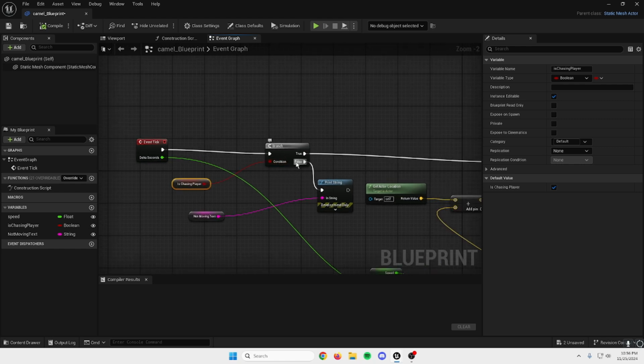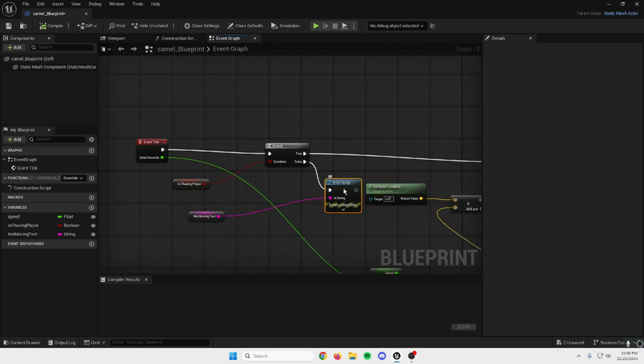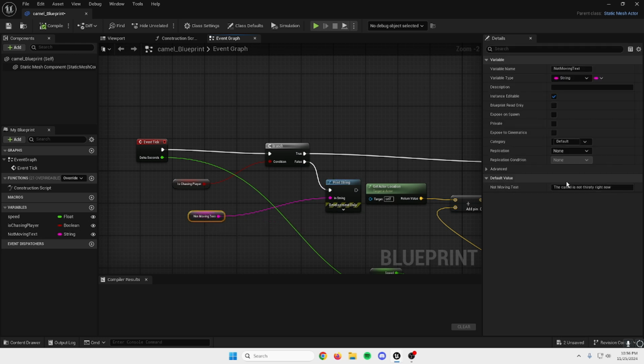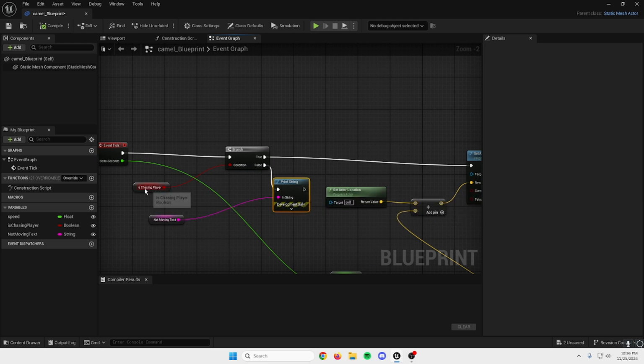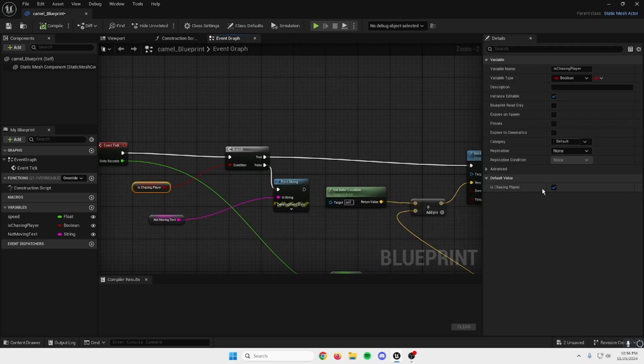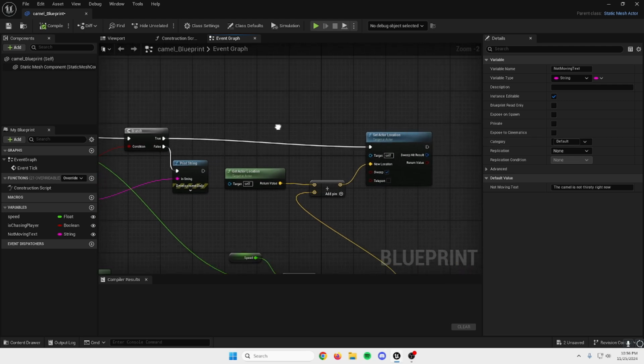So if this condition is false, this string gets printed, and again I made it a variable and made it public so the employer can just adjust it themselves. The string is the camel is not thirsty right now. So if it's not chasing the player, do this, and then it brings up this string. If it is chasing the player, if this condition is true, then do this instead.